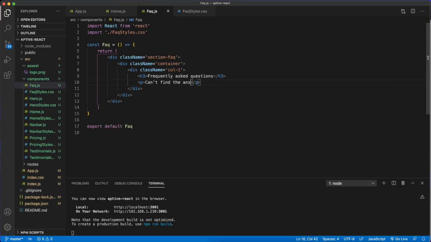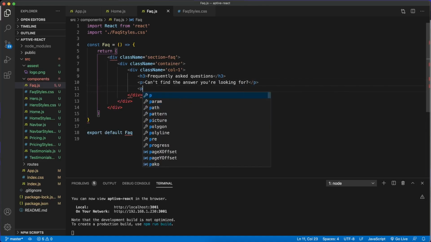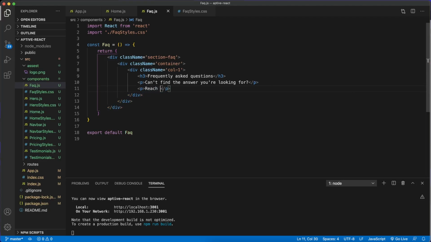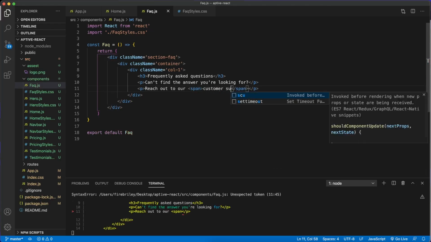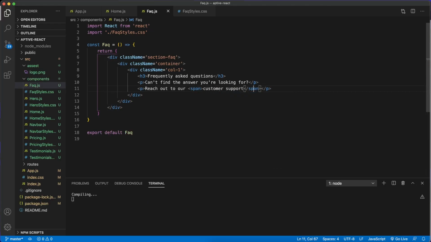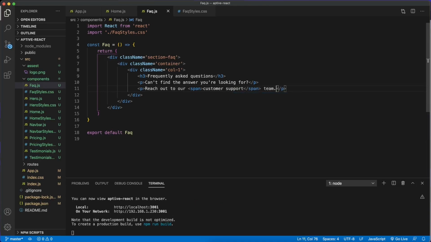Can't find the answer you were looking for. I'll give it a p tag at first. Reach out to our, let's give it a span so it changes colors. Customer support team. There we go. All right, now let's do column 2 underneath that div. Column 2.